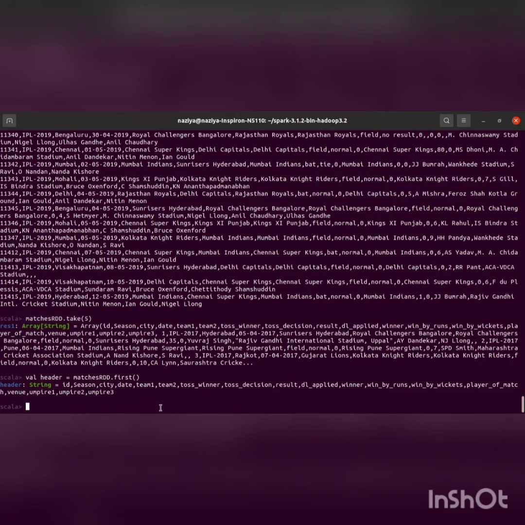Now what we'll do is remove the header, because we will not be performing any operation on this header. So we'll remove that.